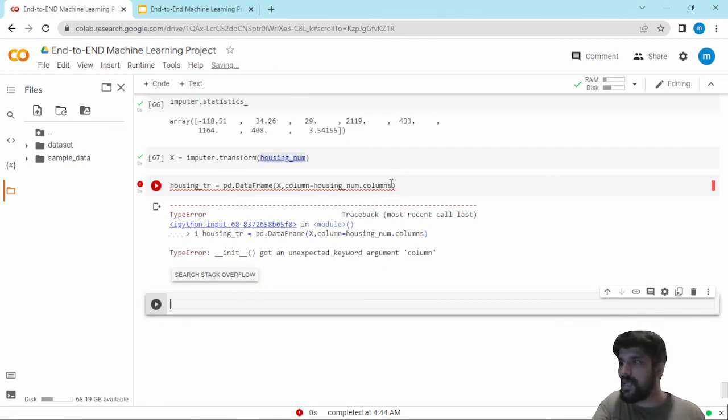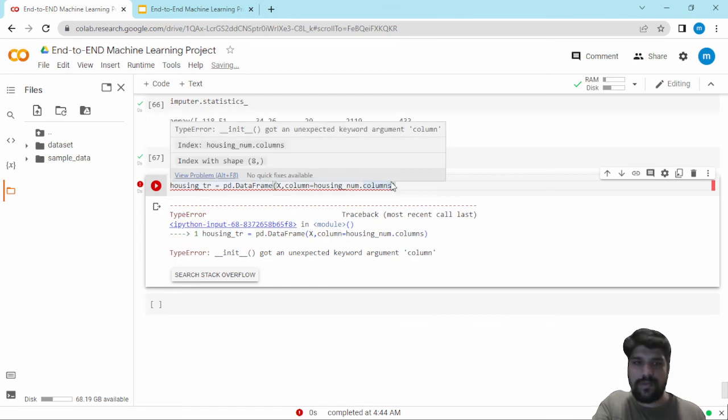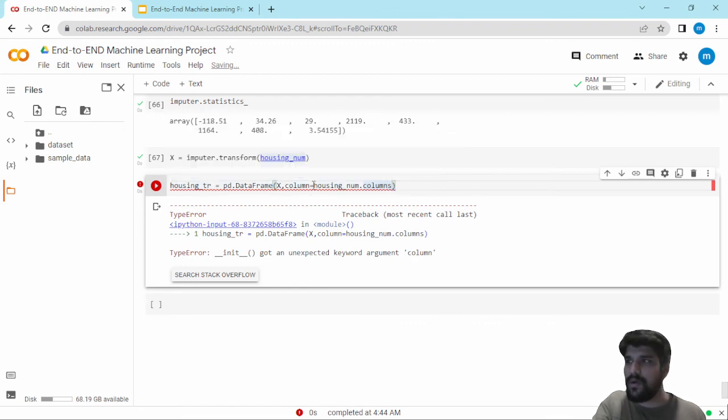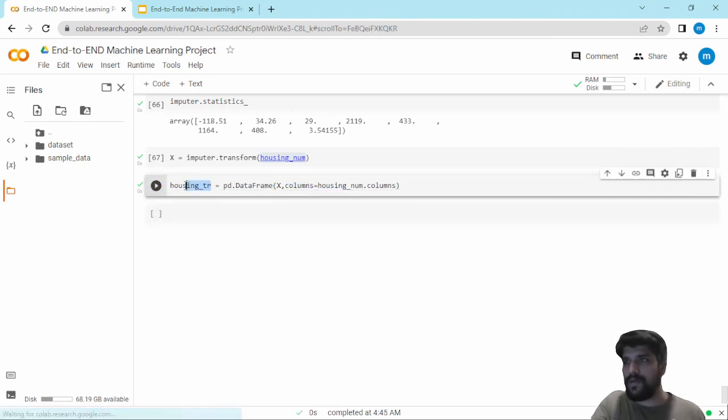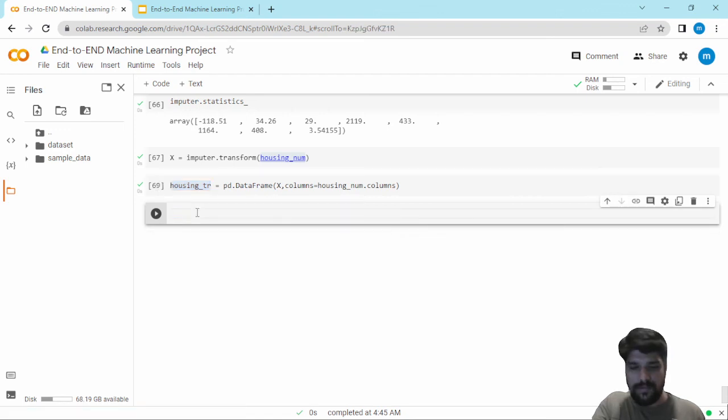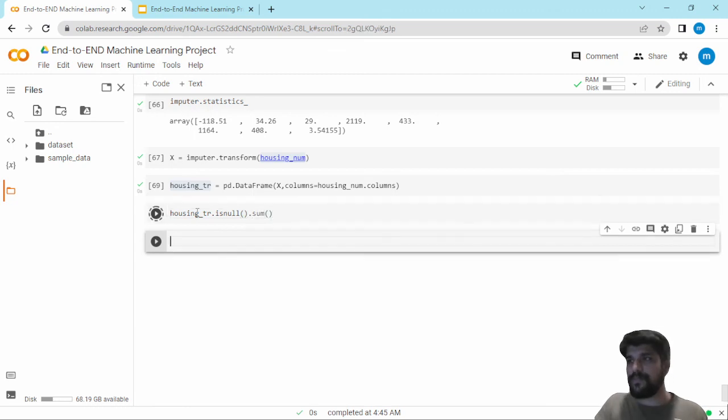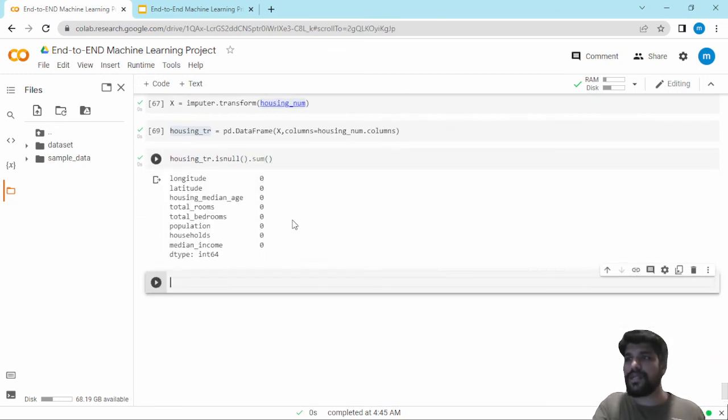Is there any spelling mistake? I think so. Here, yeah, now it doesn't contain any missing values. Let's check. Yeah, it doesn't contain any missing values.